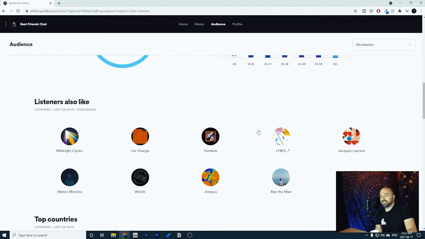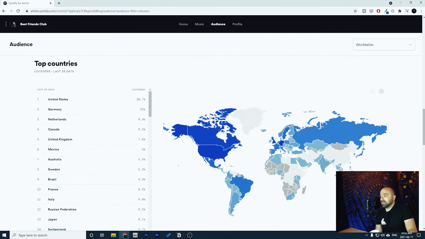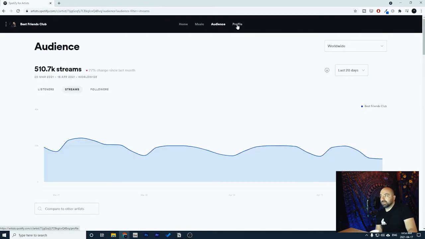Also, you can see artists that your listeners also listen to. So this again could be useful for things like targeting Facebook and Instagram ads, as well as potentially finding people to reach out to for collaborations. And then finally, moving down, you can see where your music has been streamed in the last 28 days around the world. Again, it could be useful for figuring out where to tour, but honestly, I think it could be more useful in figuring out where you should spend your ad money running targeted ads. And then finally, moving on to the profile tab.